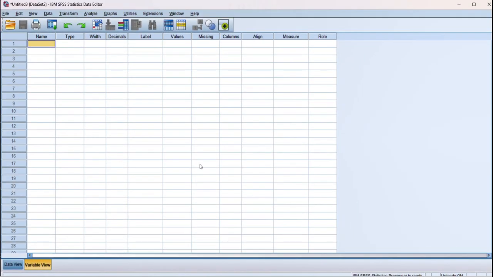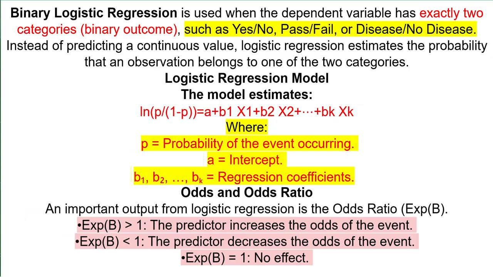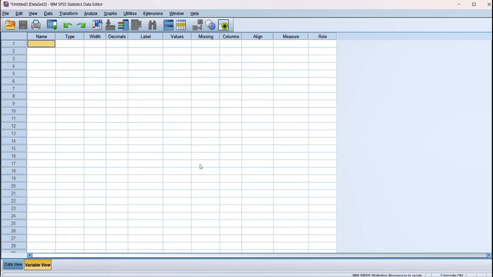Now we will discuss binary logistic regression. A binary logistic regression is used when the dependent variable has exactly two categories. Keep in mind, exactly two; binary means two, such as yes or no, adoption or not adoption, etc. Instead of predicting a continuous value, logistic regression estimates the probability that an observation belongs to one of the two categories. Now the question arises, why do we not use linear regression?